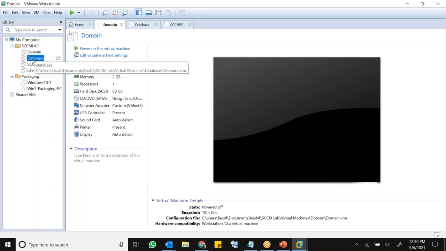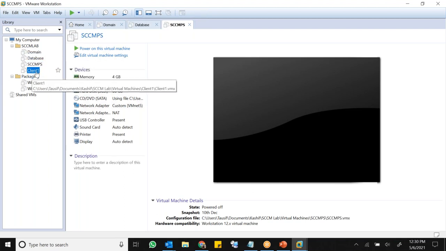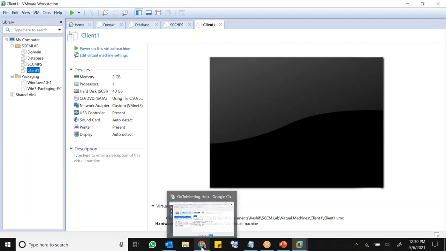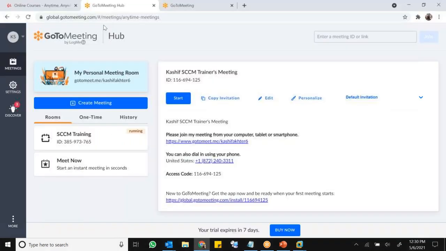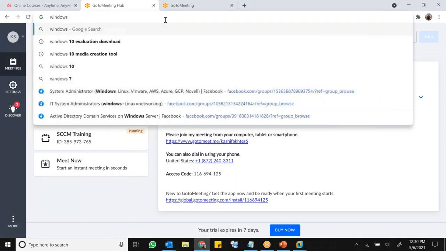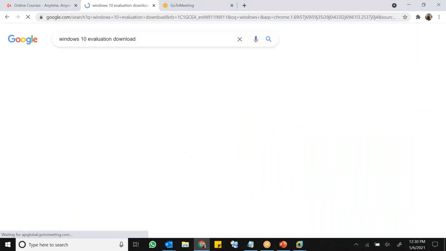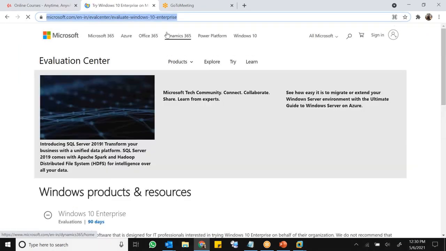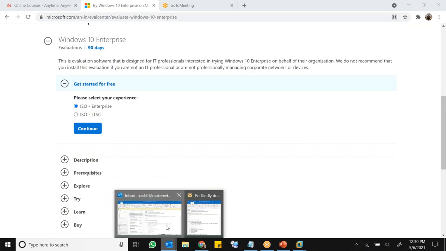So domain, database, and SCCM, and client one. You can also download Windows 10. So for Windows 10, you go to this one, Windows Server, I mean Microsoft Windows 10 evaluation download. I'll send you the link on WhatsApp, I think. Okay, this is the link. So all the links I have given.